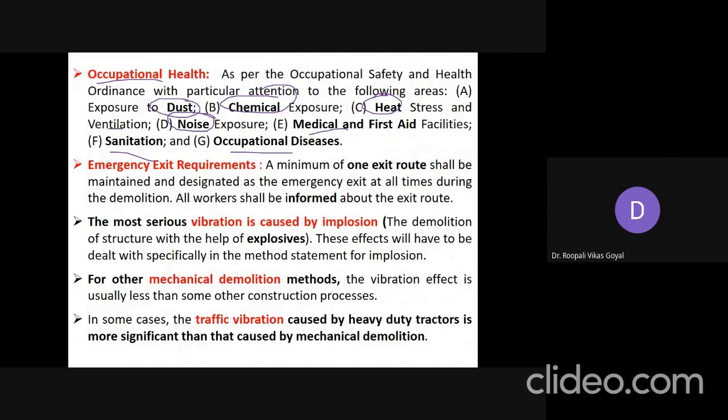Then emergency exit requirement. So a minimum of one exit route is to be made. Okay, and it should be informed to all the workers who are working at the site. They should know that in case of emergency we have to go by this particular route. Okay, so that should be known to you.